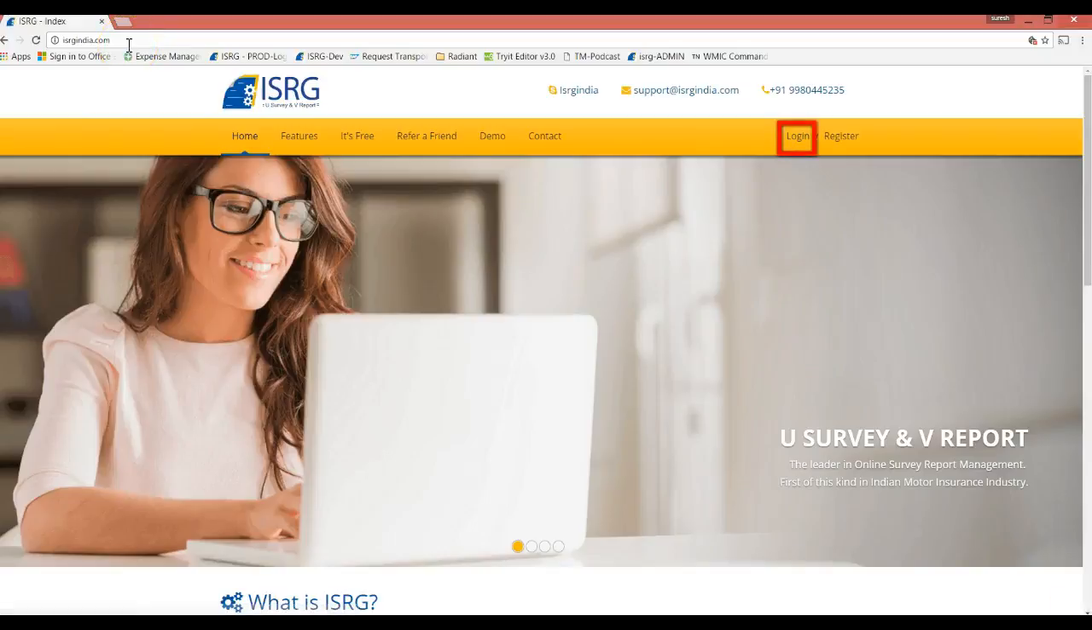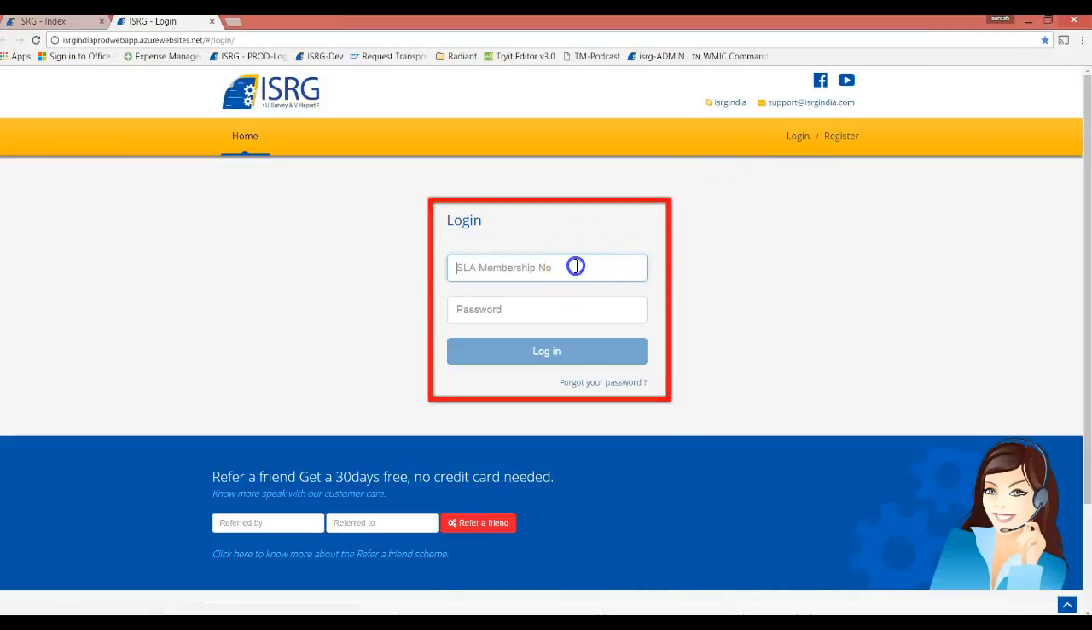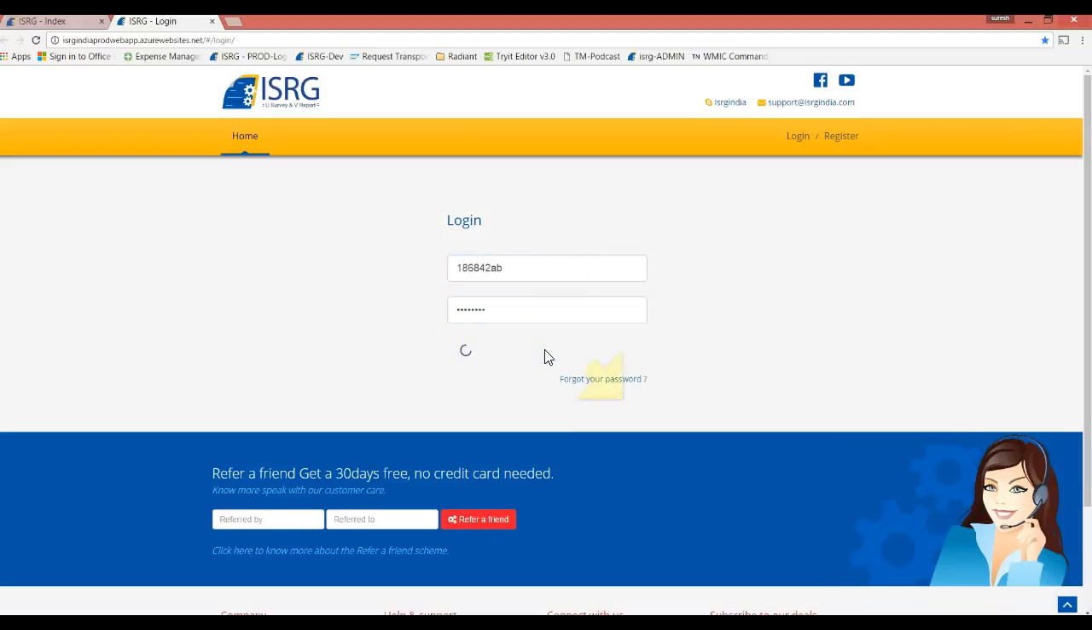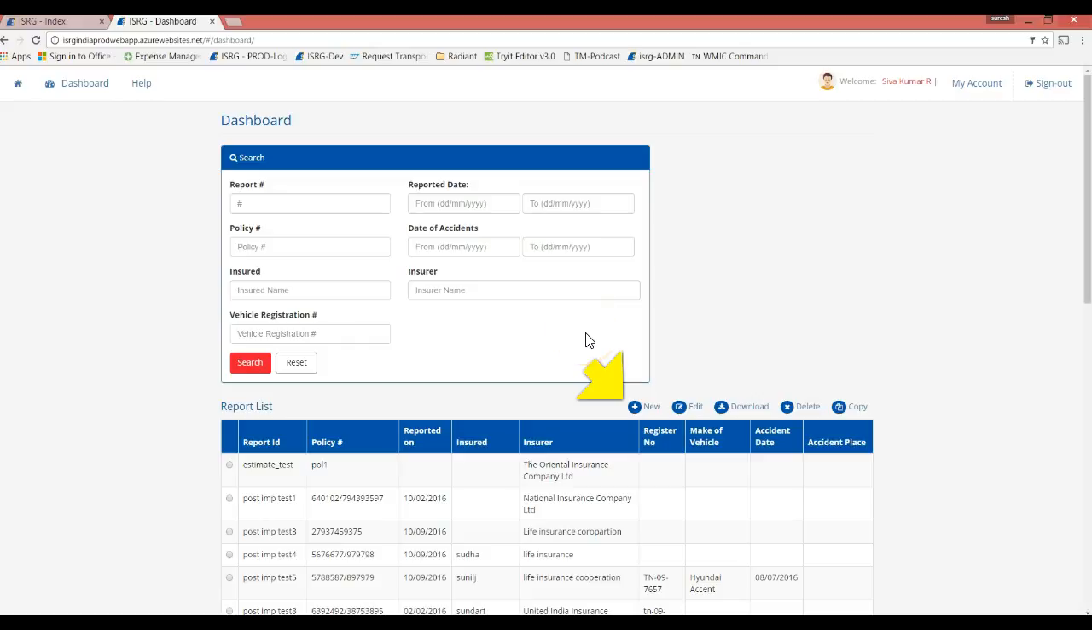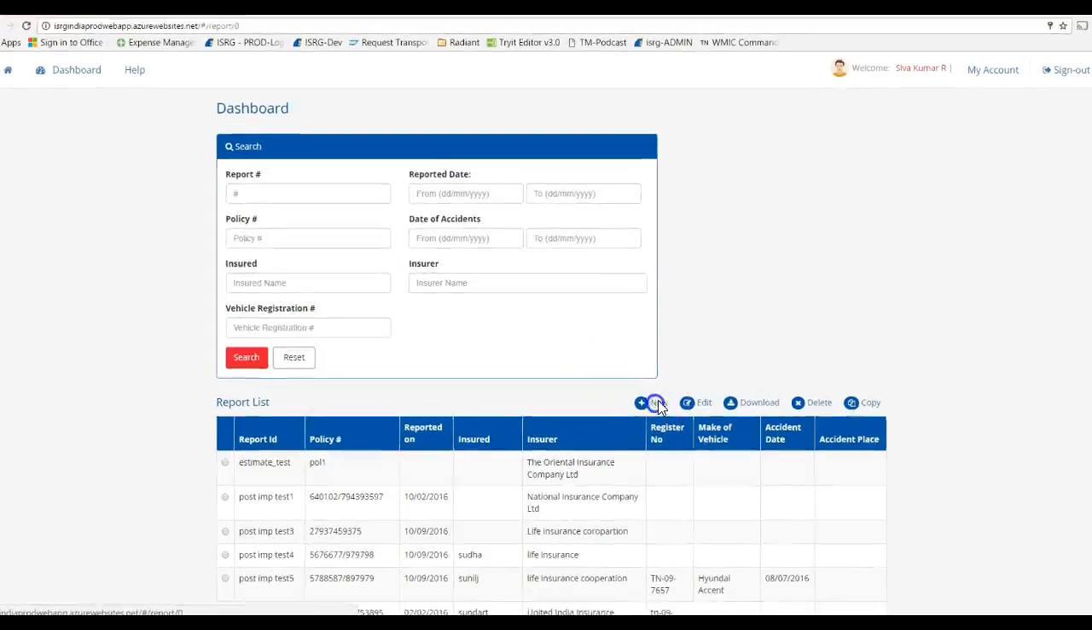Open your browser and type in isrgindia.com and click on the login. So once you enter the login page, enter your SLA number or your user ID that you have registered with, your password, and click on login. Once you click on login, you will end up in a dashboard page. Click on the new button to open a new survey report.